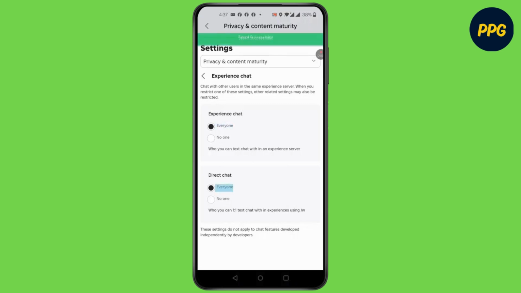If experience chat and direct chat is set to no one, make sure your black dot is on everyone on both options. After you've done that, simply your chat will be opened. This is how to fix your chat settings which is preventing you from sending messages in Roblox.